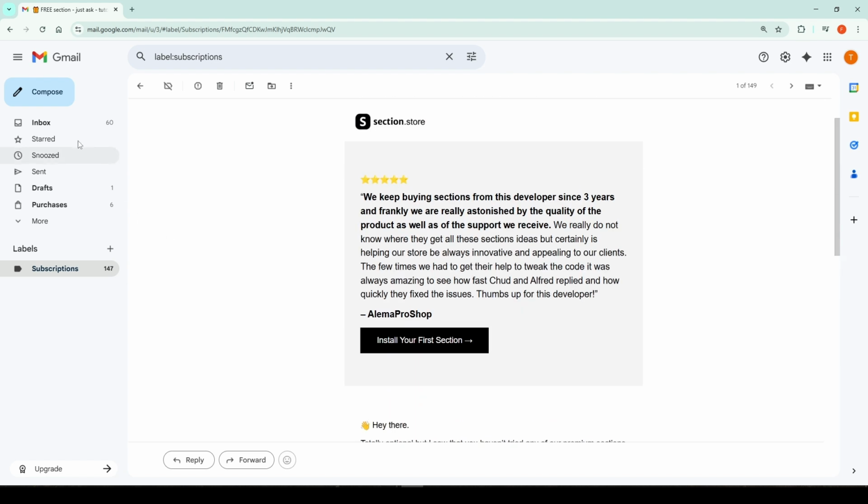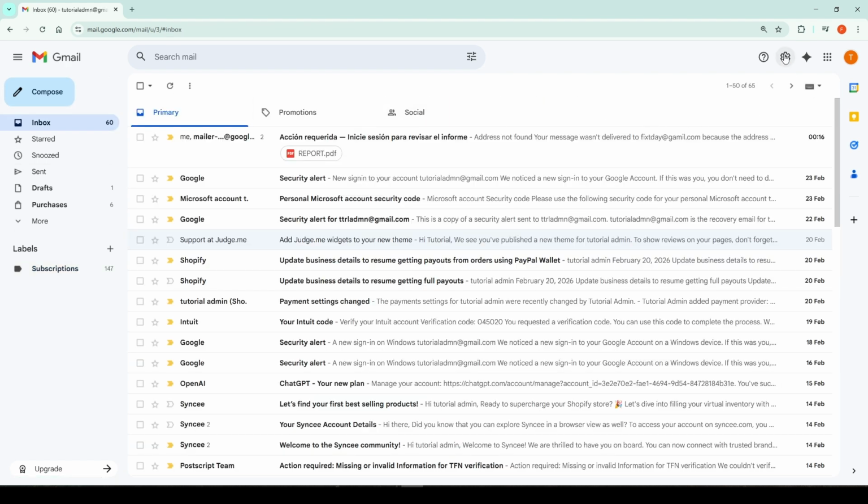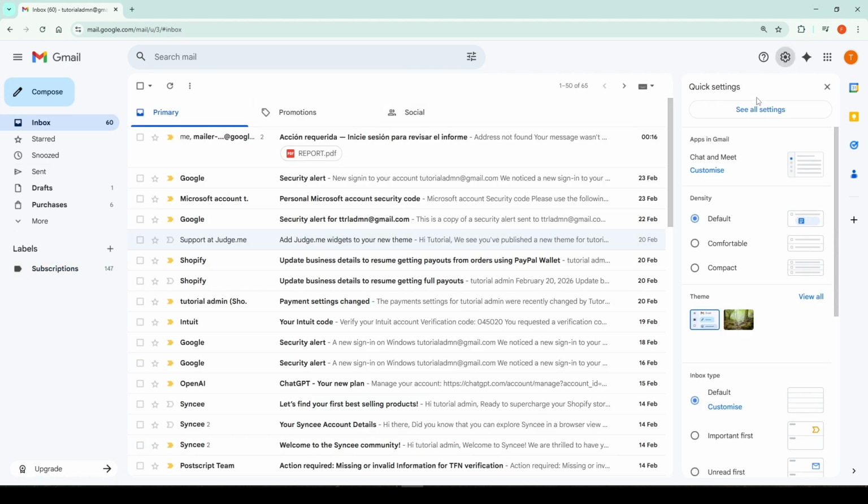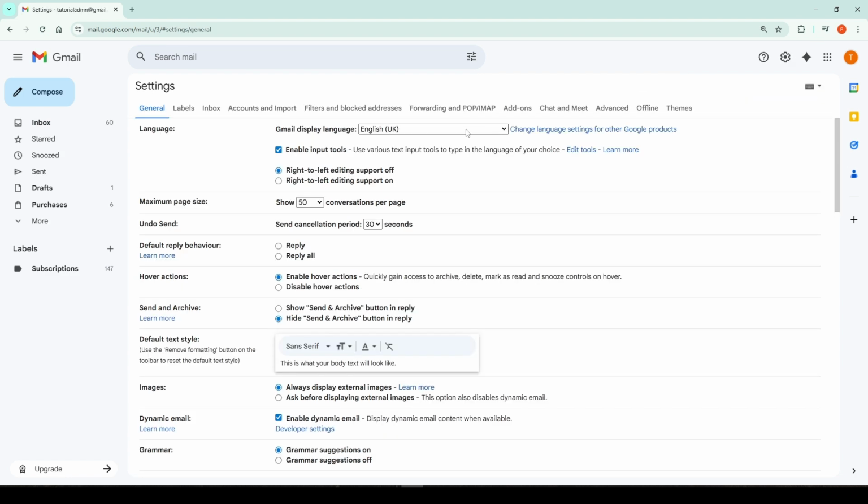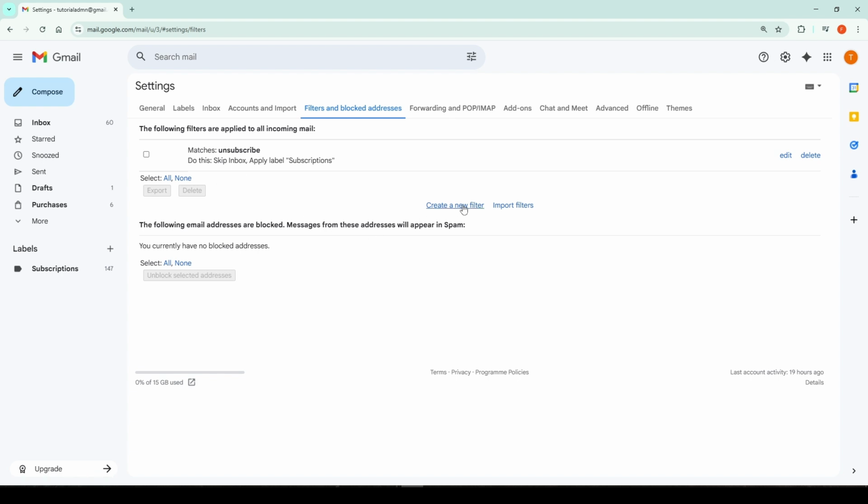For stronger control, click the settings gear icon in the top right corner and select See All Settings. Go to the Filters and Blocked Addresses tab. Click Create a New Filter.